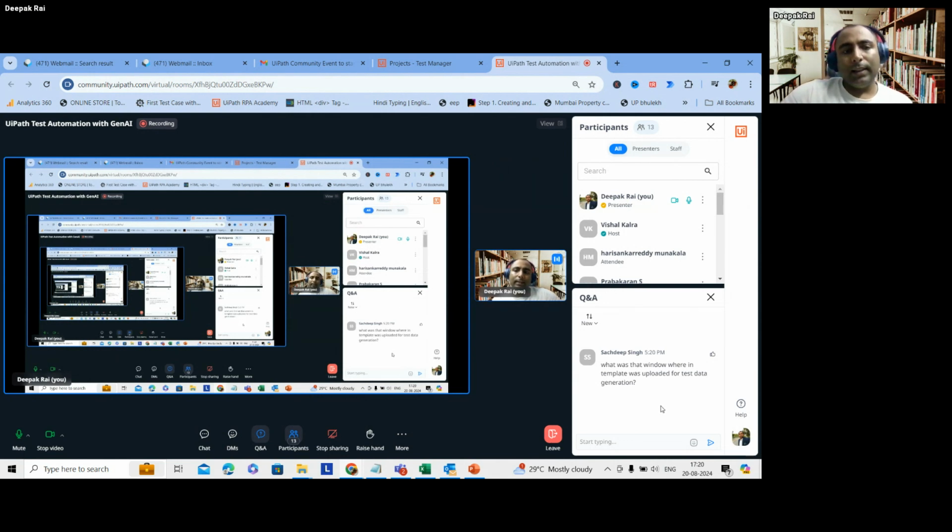Yeah, this is an upcoming feature in UiPath. If you want to generate test data, this is going to be the interface. It's still in the beta versions, but soon you will see this application available. Either they will add it as part of the templates in UiPath Studio or in Test Manager, or they will give you a separate link to generate this test data.